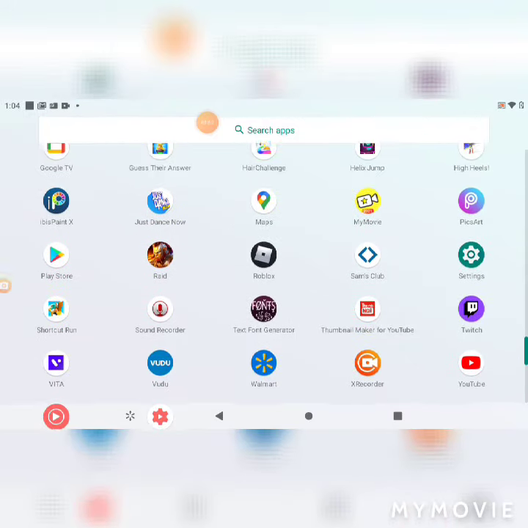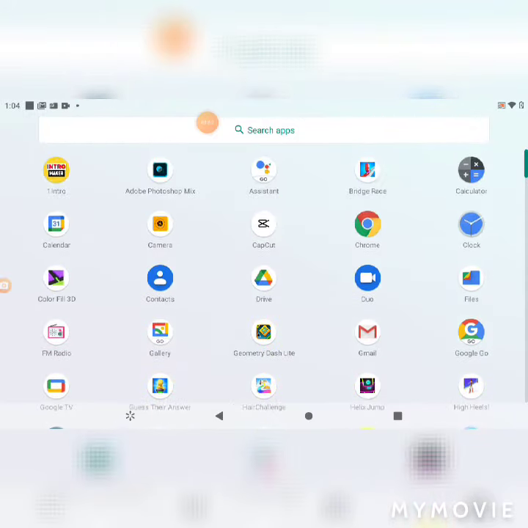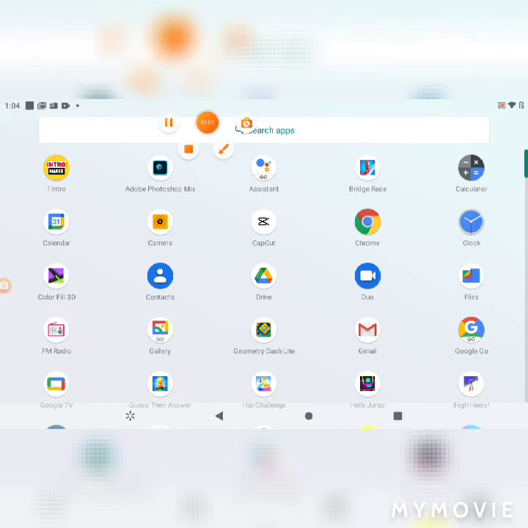And here's all the apps, just in case you weren't able to see them before.